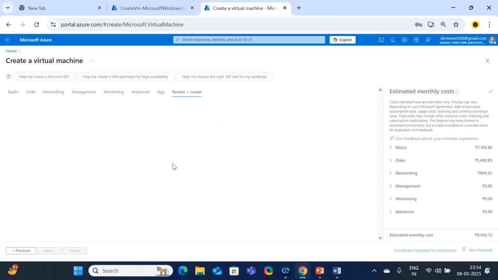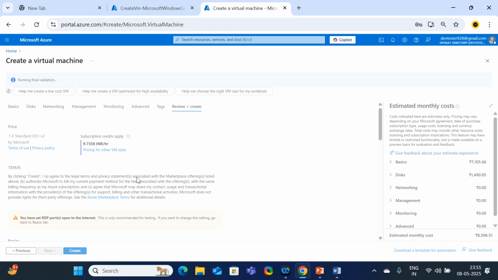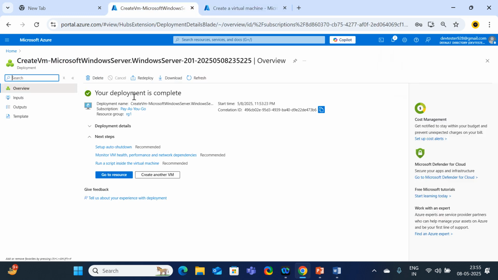The VM will be created soon. It is going to validate first. Once the validation has passed, it is going to highlight the create option. Just click on create. Then what will happen? It is going to create another server. The name of the server is web server 2. It is going to be created in the West US 2 region. Here I have created two VMs in two different regions.